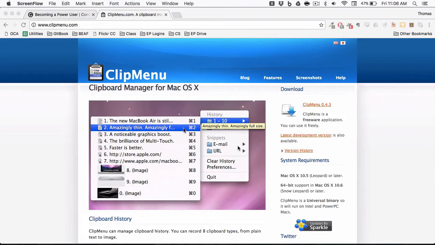Hello. We are going to look at ClipMenu. ClipMenu is a clipboard manager for Mac OS X. If you have a Windows machine, then check out our video on Ditto, which is a clipboard manager for Windows. So, what is a clipboard manager?